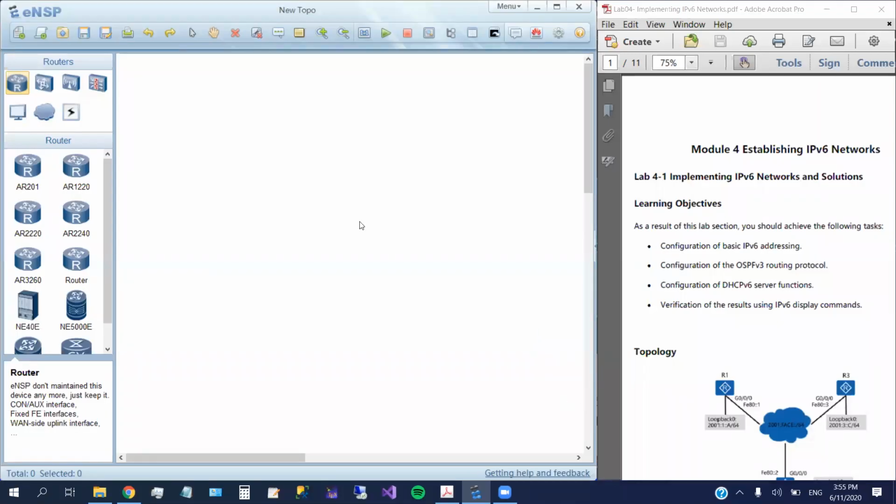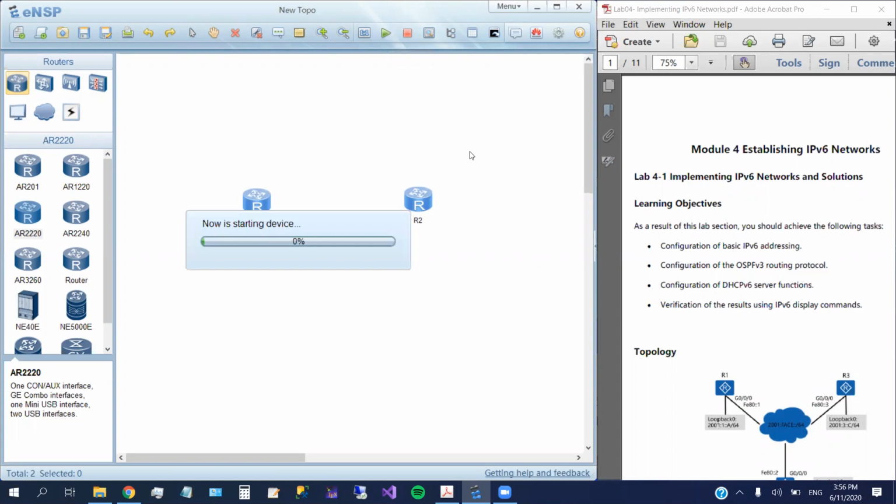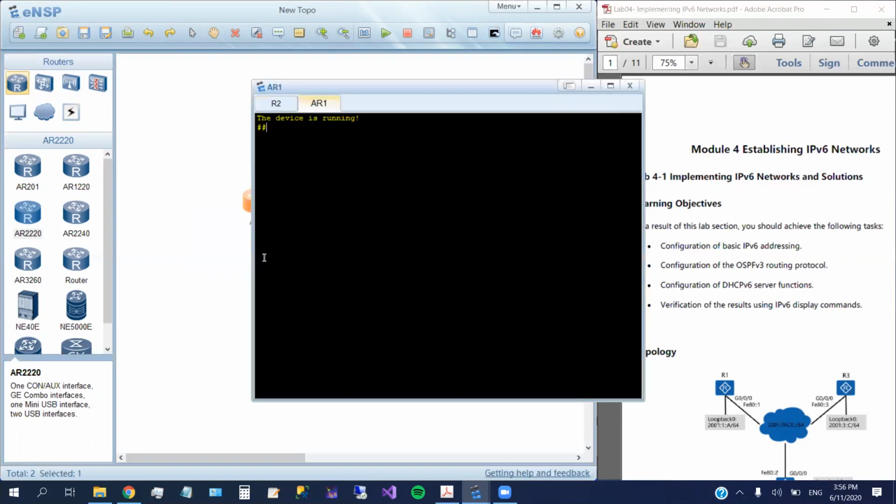Okay, to run IPv6 and OSPF version 3, actually you cannot use the generic router here. I will show you why. I will put one router here, generic router, and also I will put another router here, which is AR series. So let us run the instance of these routers. Then we see how it works. So this is the generic router and this is the AR series.